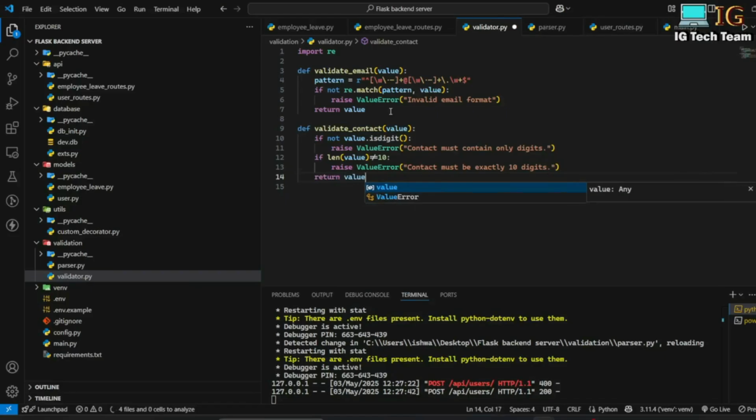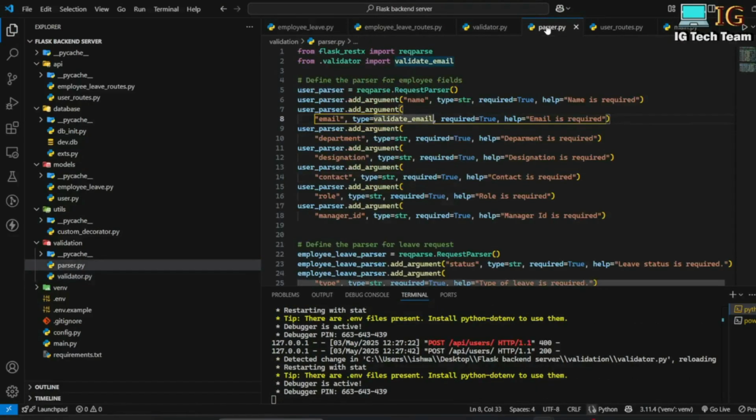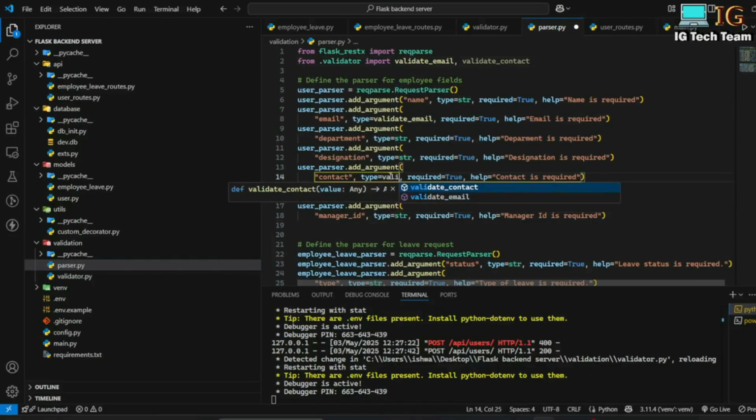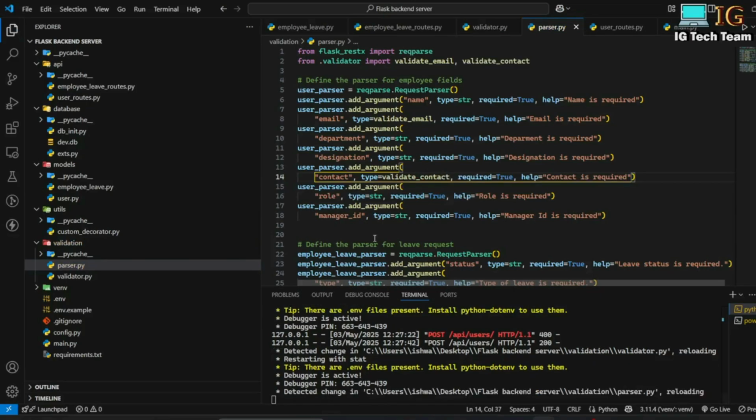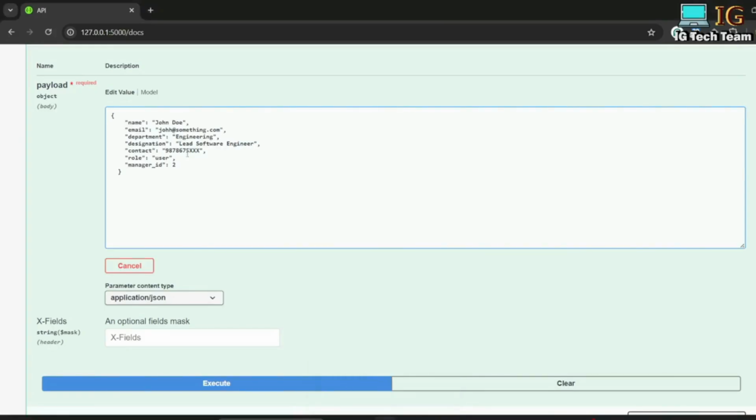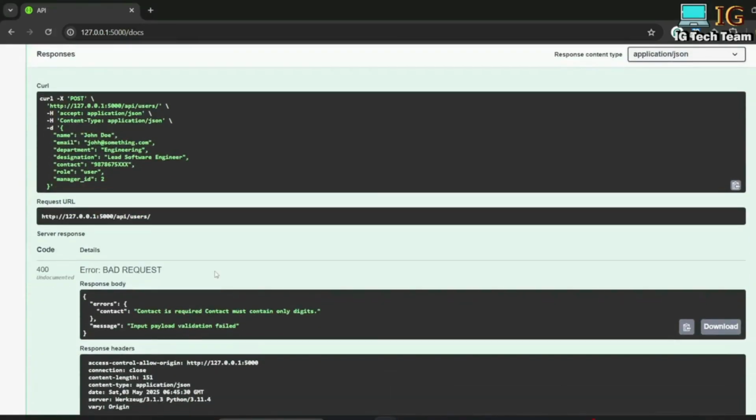I can return value, and in this parser I can import that validate contact, and in this contact I can pass validate contact, Ctrl+S. And now this is not a correct contact field because this is not a digit. So if I execute this, I'm getting this message: contact is required, contact must contain only digits. This is the help text and this is my error message.